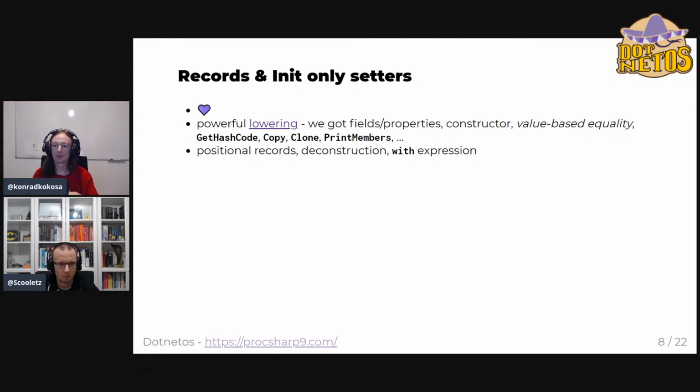And then all of a sudden we have a lot of interesting features like automatic fields, property generation, obviously constructors. All this cumbersome code that you need to write by hand is now automatically generated: value-based equality, hash code, copy, clone, print members, a lot of things that are automatically generated for you. So it's hard to say it's not useful. For sure there will be scenarios where it is useful.